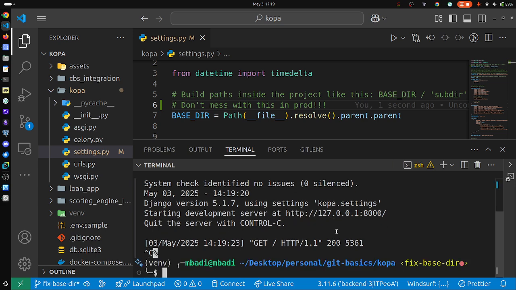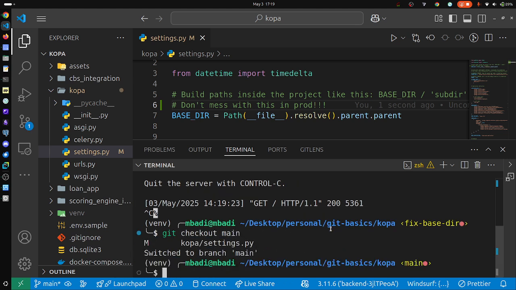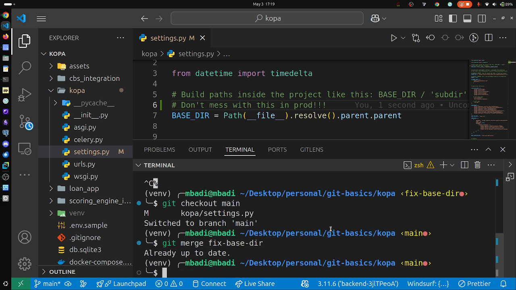So again, how do we do it? We use merge. So I'm going to git checkout into main, and then while on main, I'm going to do git merge, and then I will say, okay, we are not fixing allowed host, we were fixing base dir, and then I'll do git. Oh, it's already up to date. Why? Because we've not really updated, we've not really versioned our code on this branch. So we need to go back and version our code here.